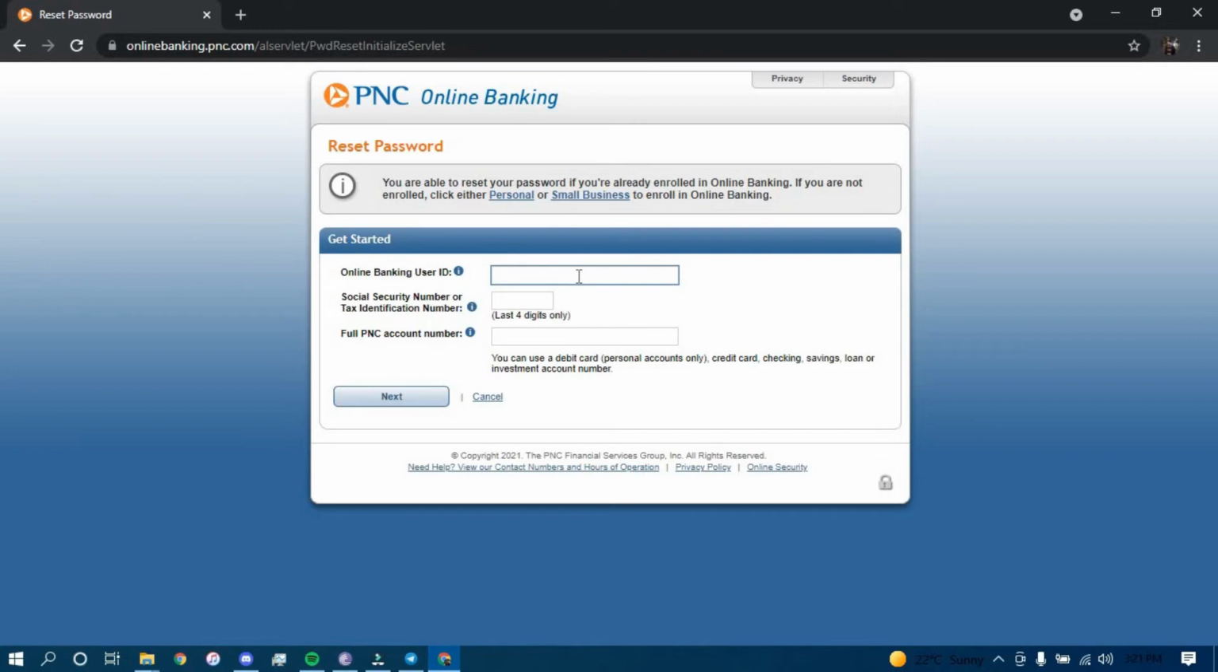Type in your user ID here and the last four digits of your social security number here and your full PNC bank account number here. And then click on next and you will be guided to a page where they will further assist you on how to reset your password. Follow the steps completely and you'll be able to successfully reset your password for your PNC online banking account.